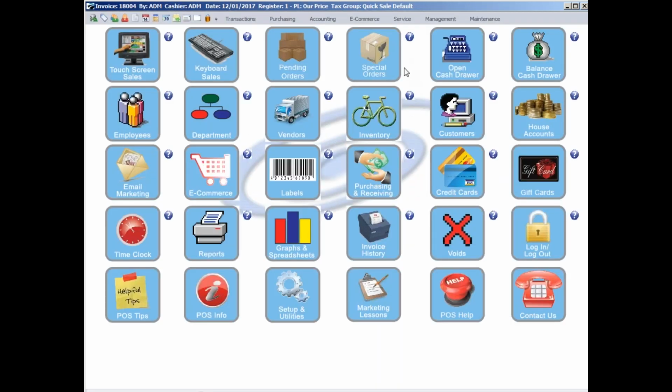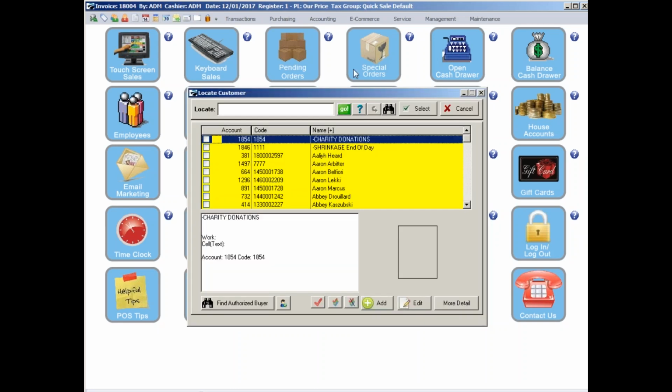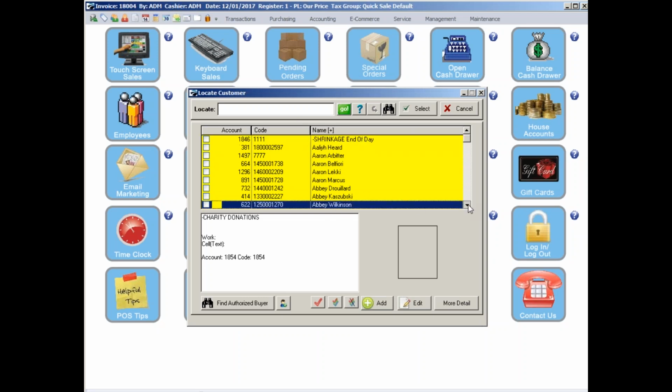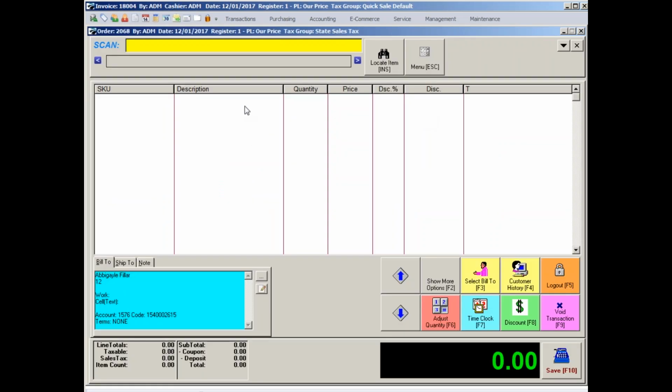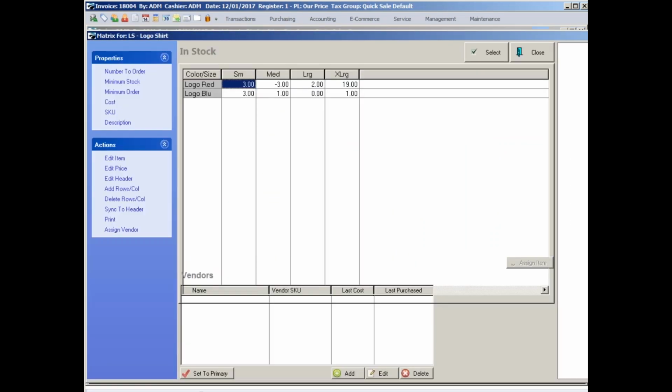Here on the manager mode, we're here at special orders. And I'm prompted to find a person who wants to buy it. Let's, I don't even know, we'll choose this one, that's good. And they want to get some shirts.